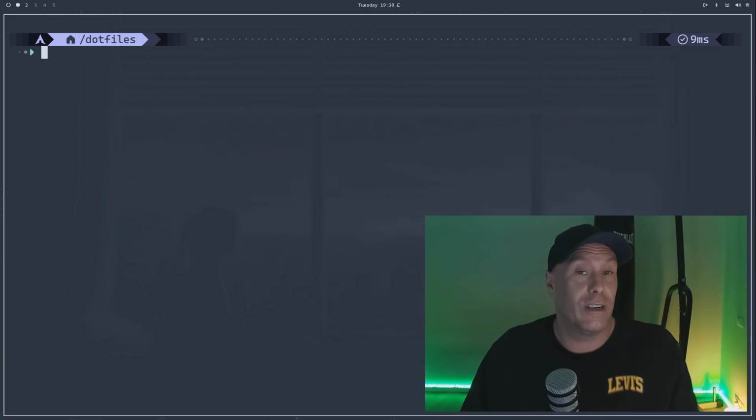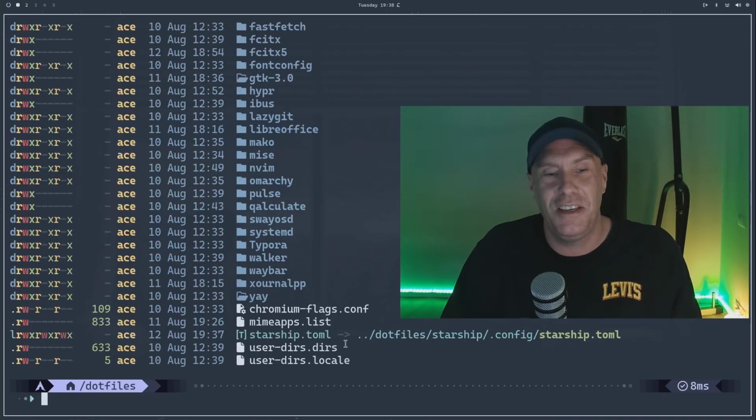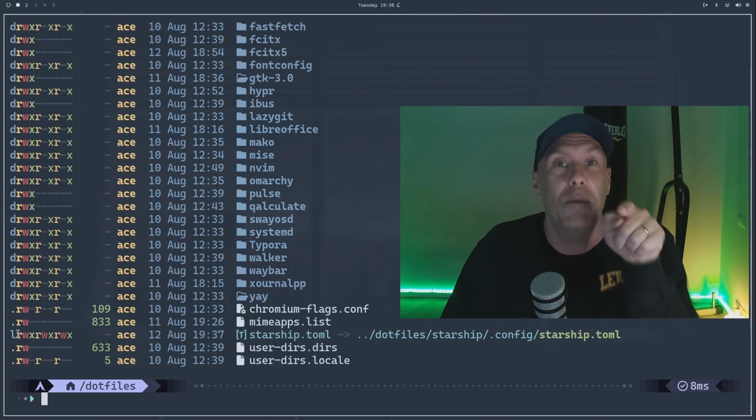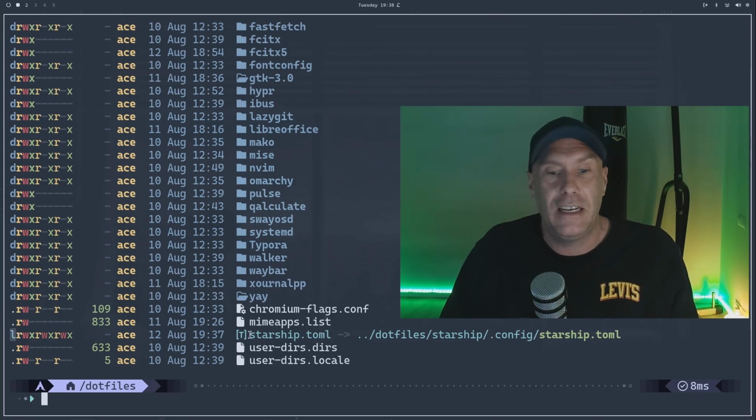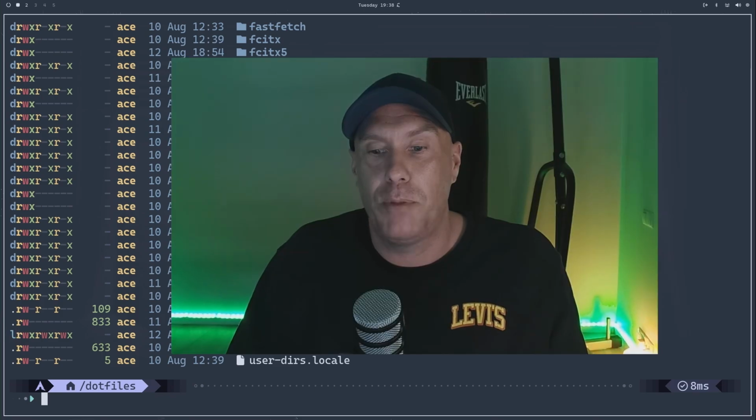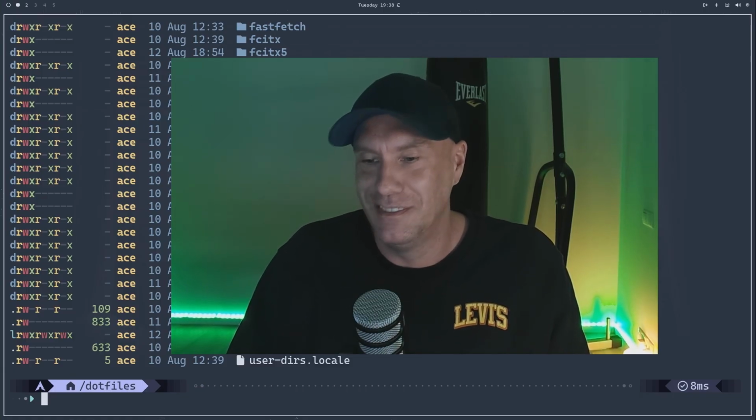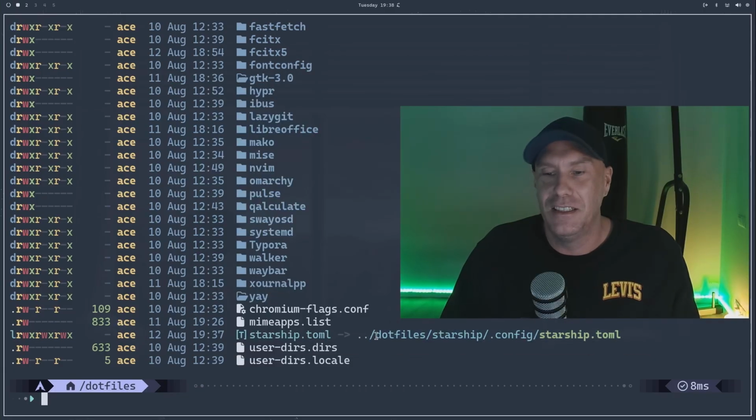And now we verify that with ls config. Let's see what happened. Here you have it. You're becoming a master. Link, Starship, hyperlinked. Back to the 90s. Symbolic link to Dotfiles, Starship, and so on.